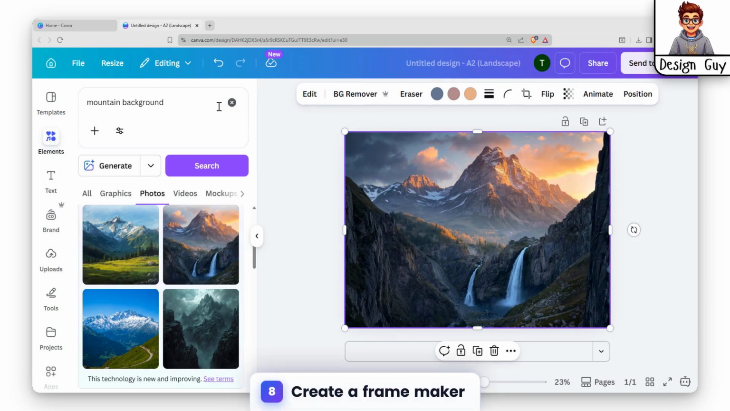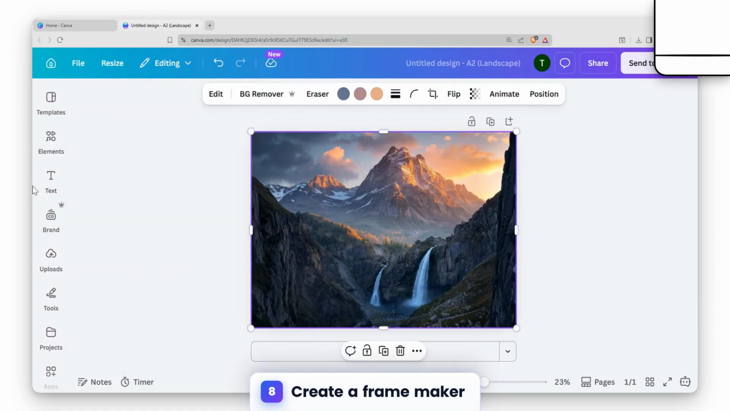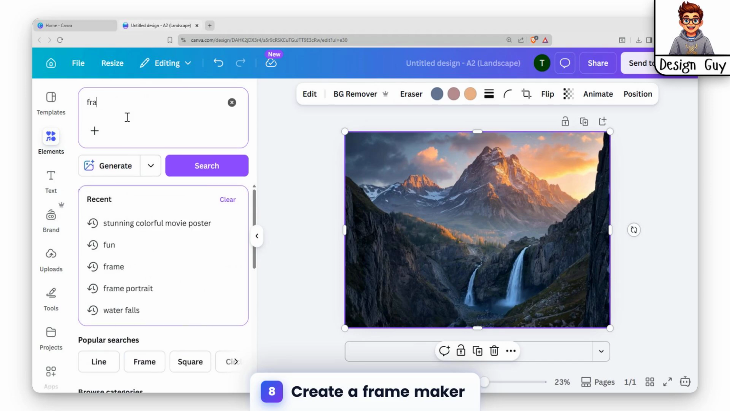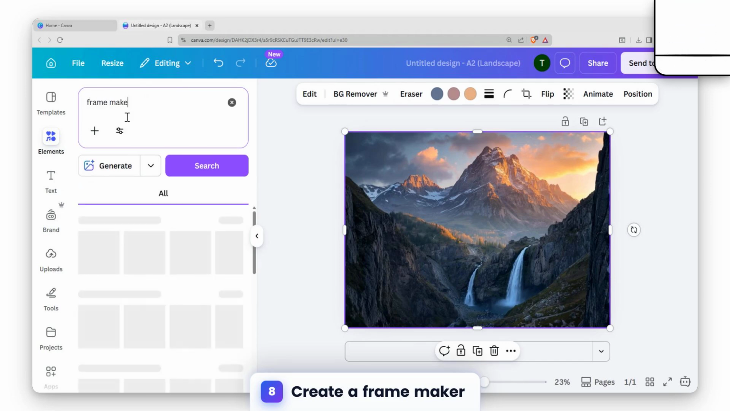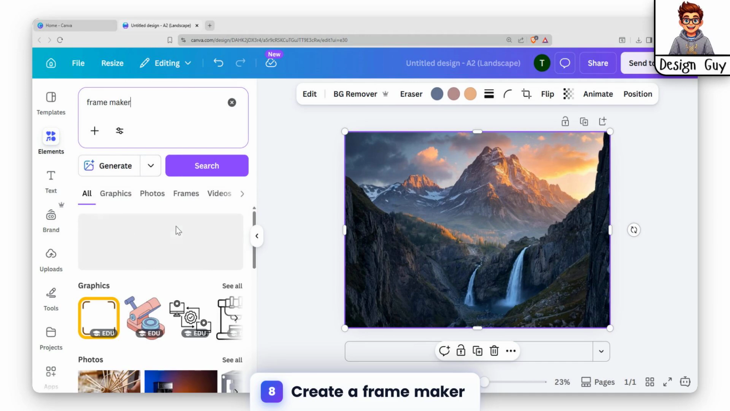Go to the Elements tab in your design workspace. In the search bar, type FrameMaker and press Enter. Select the FrameMaker option from the results. Click on it to add it to your design. Wait a few moments for FrameMaker to fully load before proceeding.